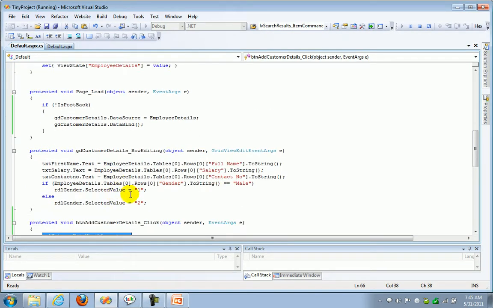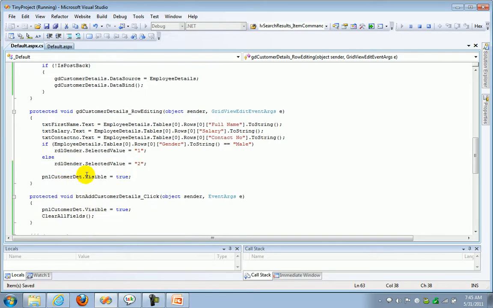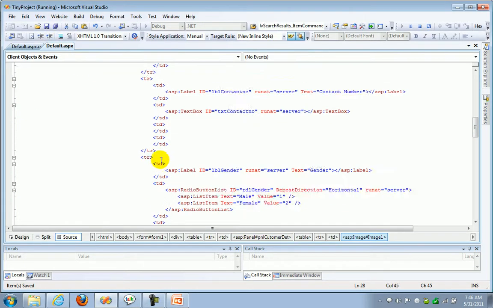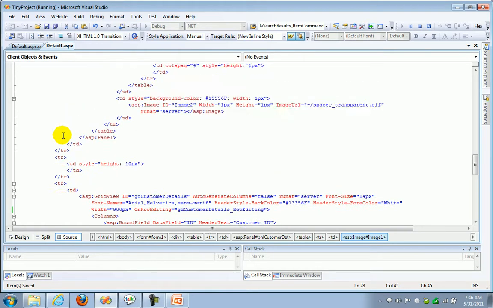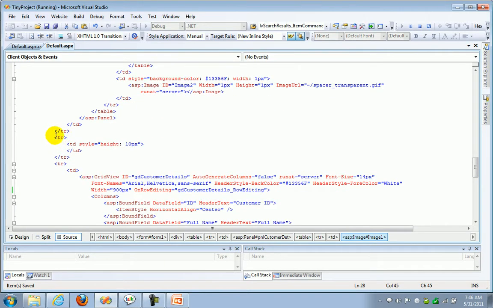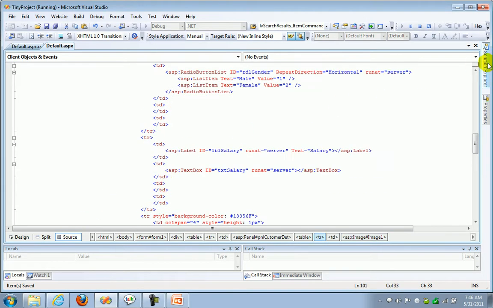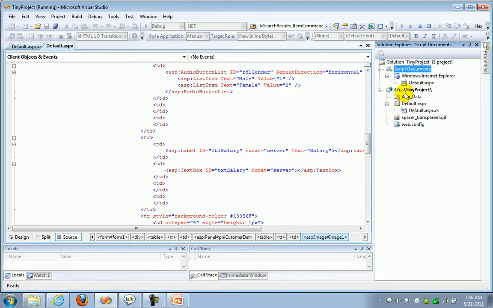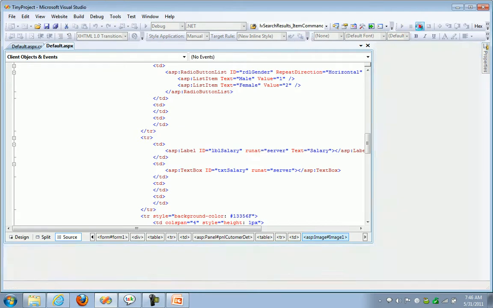So let's put that condition also. In edit, I need the panel should be visible. So here in design, I will add a few other buttons here. Let's stop the project.